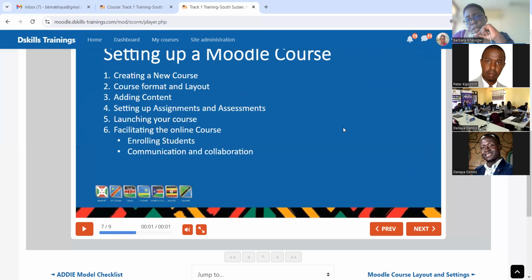This should be my second last slide. So as an institution, you need to have a very clear path for managing and setting up courses on your system, on your Moodle platform. So you must have creating the new course format and layout. You need to have a very clear course format and layout so that there's uniformity in how courses are uploaded on your platform. You should have a very systematic approach in adding content.